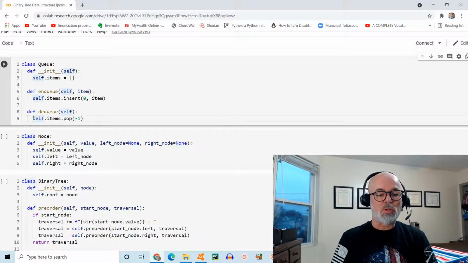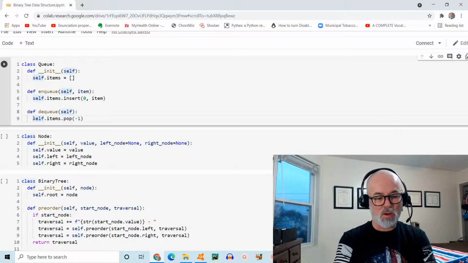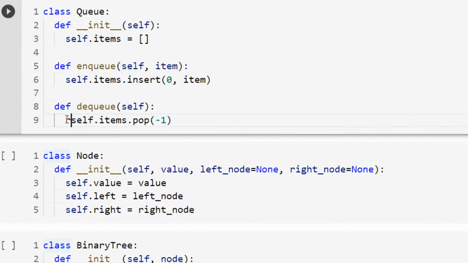Because pop returns a value, we're going to have to capture the value here. I'm going to say we're going to return that value to the level order method down below that's going to be making use of this particular class here. Alright, so we're popping the rightmost element of that list and returning it. That's all it's doing here.